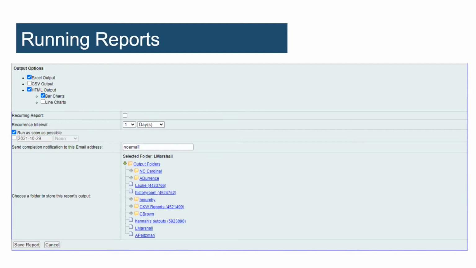When your report is complete, you can automatically have the output emailed to yourself and others by adding your email address to the send completion notification to email address. To add additional email addresses, separate them using commas. This email will contain a link to a password-protected report output. The last setting on this page is the output folder. This is where your spreadsheet will be stored if the report runs successfully.